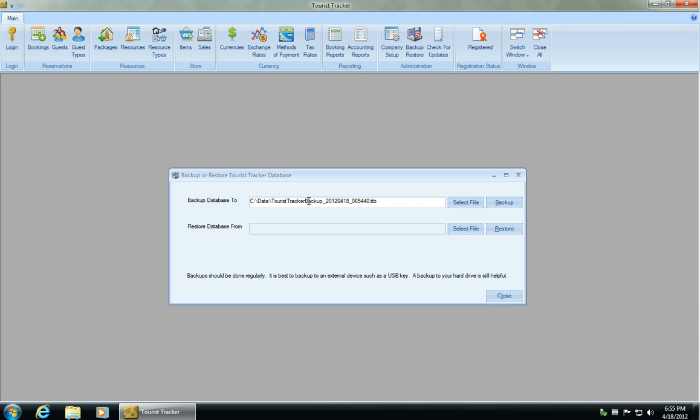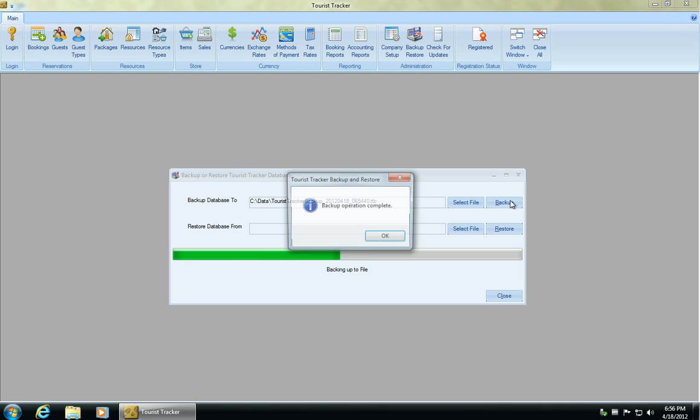Now you can call the file anything you want. It's easy just to take the default name. It's called Tourist Tracker Backup. We then have the year, 2012, the month, 04, it's April, and the day, 18th, and then the time. It's currently 6:55 p.m. And actually, 6:54 p.m. and 40 seconds is when I ran the screen. The extension is TTB, just to stand for Tourist Tracker Backup. Anyhow, all I have to do is click Backup, and we've backed up the entire database.